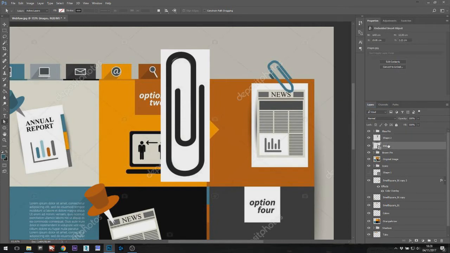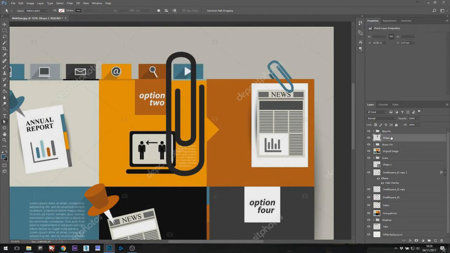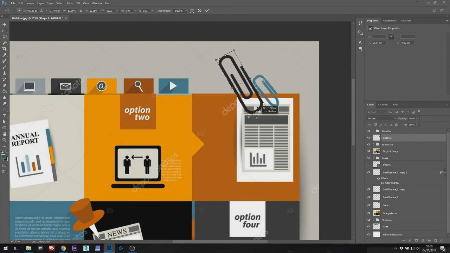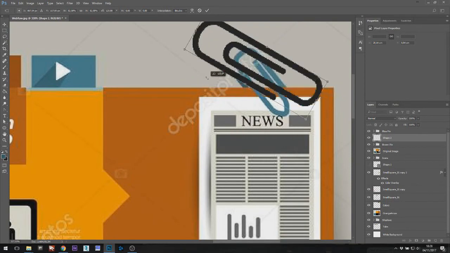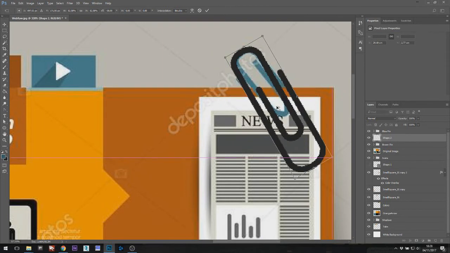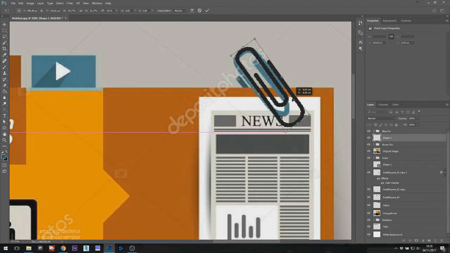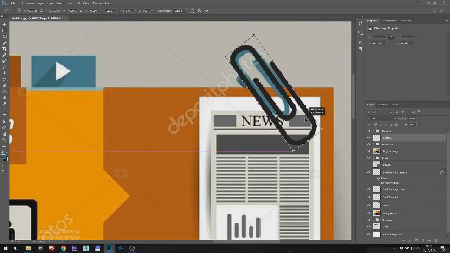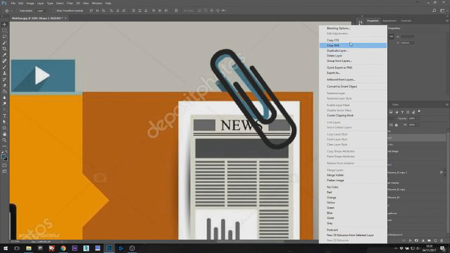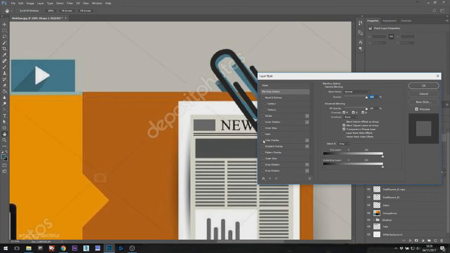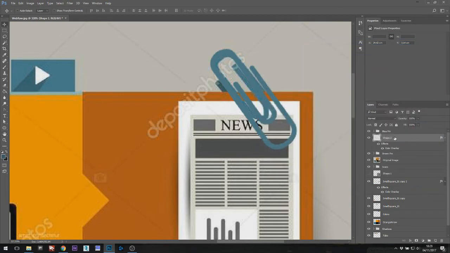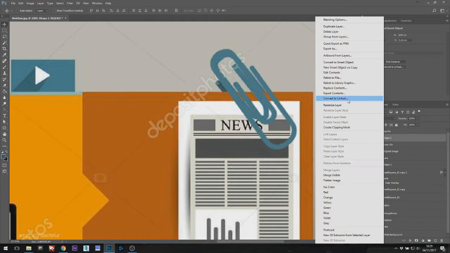You can now remove the original image and position your shape over your image like this. It doesn't need to be the same. Now we want to change a few things. First, we need to set up the color, so we can go to blending options, color overlay, and select the blue we want. You can then convert to a smart object and rasterize the layer.